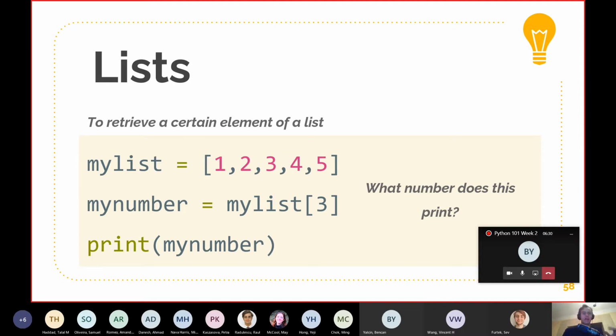So lists are actually indexed, which means the first element which we can access is element number 0. So we start from number 0. In this case, if we would do mylist[0], we would get number 1. So the first element of the list is indexed by 0, the second element is indexed by 1. This is kind of counterintuitive. Okay, sorry for that. Right.